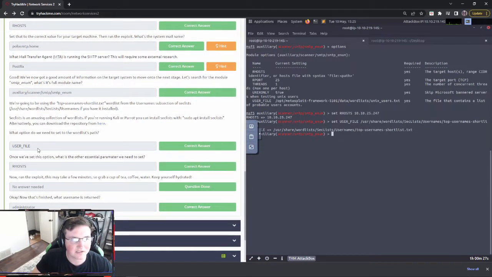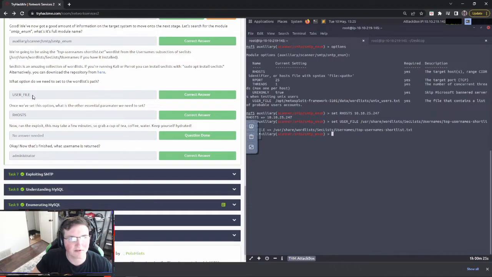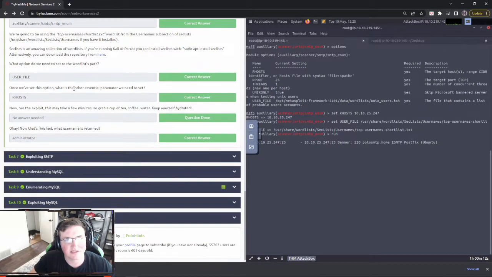So what option do you need to set the word list path to? That is USER_FILE. You see we just did that there. And it tells you right here, the file that contains a list of probable user accounts. Okay, so let's go ahead and run it. And you can see it also asks, once we set this option, what other essential parameters do we need? And we needed the 10.10.25.247, the RHOSTS.